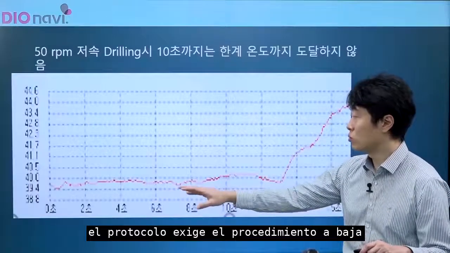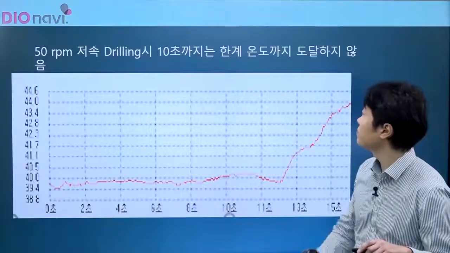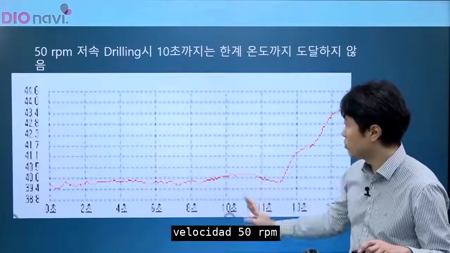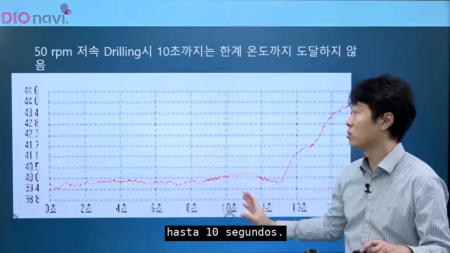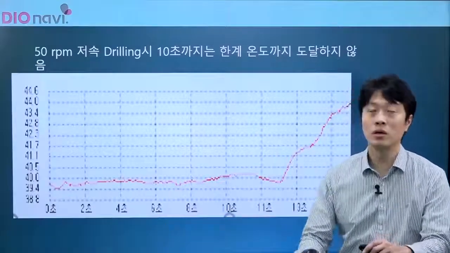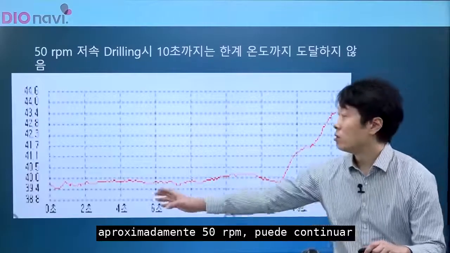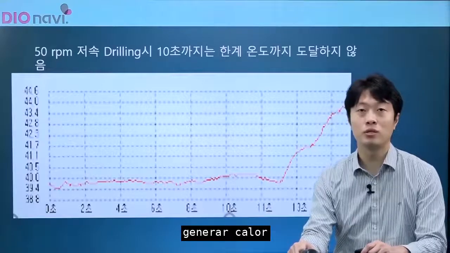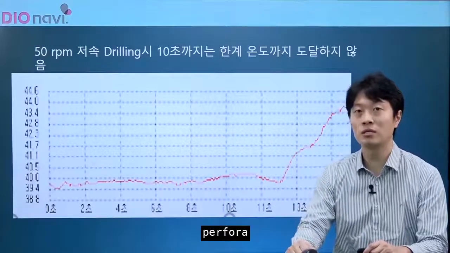The protocol calls for the procedure in low speed and without irrigation because we were able to obtain the experiment result that when drilling at low speed, 50 RPM, the heat did not increase significantly up to 10 seconds. So when you drill at low speed at about 50 RPM, you can proceed for a relatively long time without generating heat. Nevertheless, I recommend performing irrigation while drilling.